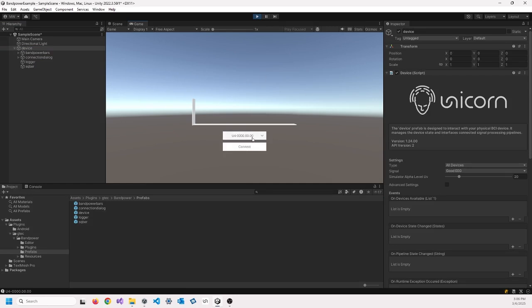You can see that the discovered devices are already displayed in the drop-down menu. You can see that we have two simulators for a 4 and an 8 channel device, and an actual device. First, I'll select the 4-channel device and click the Connect button. You can see that simulated bandpower values are floating in. You can see that the signal quality bar is indicating good EEG for all channels.